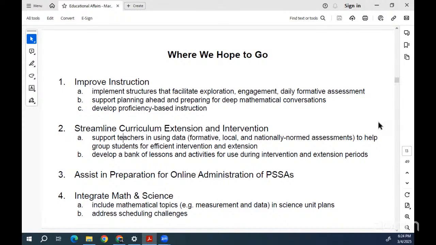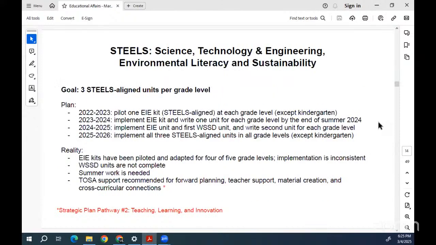Start getting some more science time within math if possible, but really starting to get some more units aligned to the STEEL standards for K-5, specifically for elementary. And then that takes us to those STEEL standards. So as Dr. Pratt mentioned, this isn't something that we worked on so much this year, but something looking into the future.